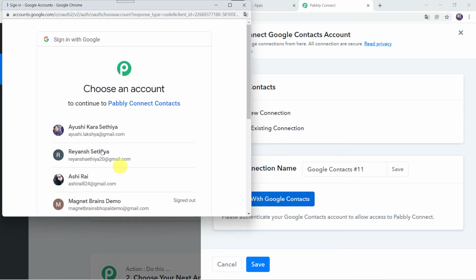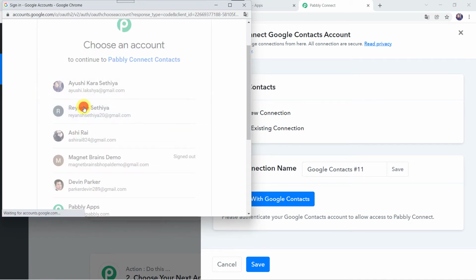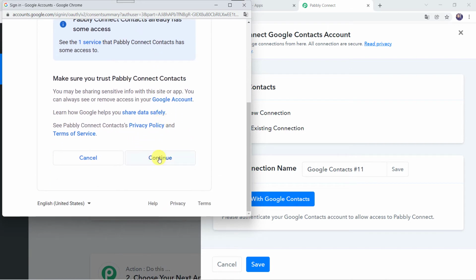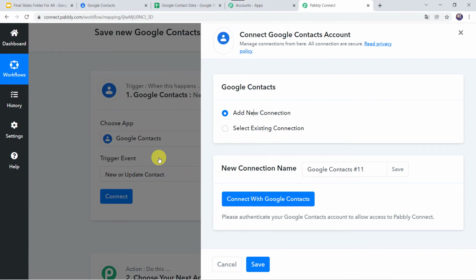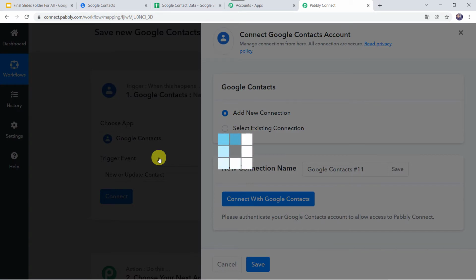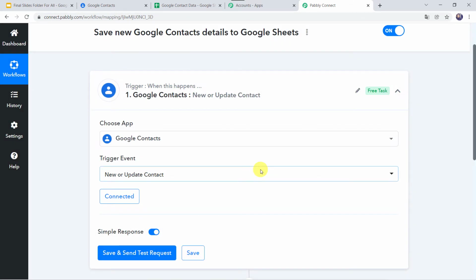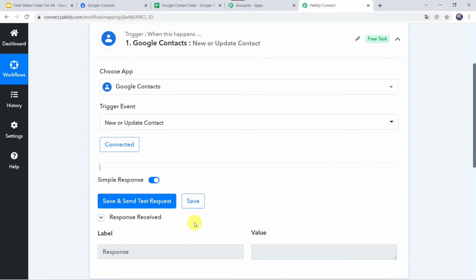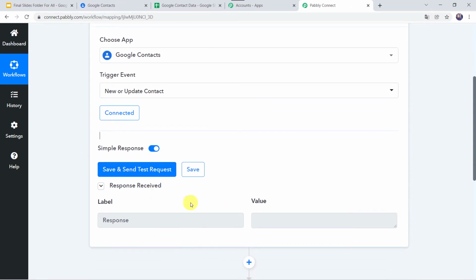Now here we have to choose an account. So I'll just choose the account from here. And Pabbly Connect wants additional access to your Google account. Okay, so let's click on continue and give the access, as the data is 100% safe with Pabbly Connect. Authorization successful. Okay, and now Google Contacts is connected to Pabbly Connect. Let's click on save and send test request. Okay, and here we can see that the response is not received over here.